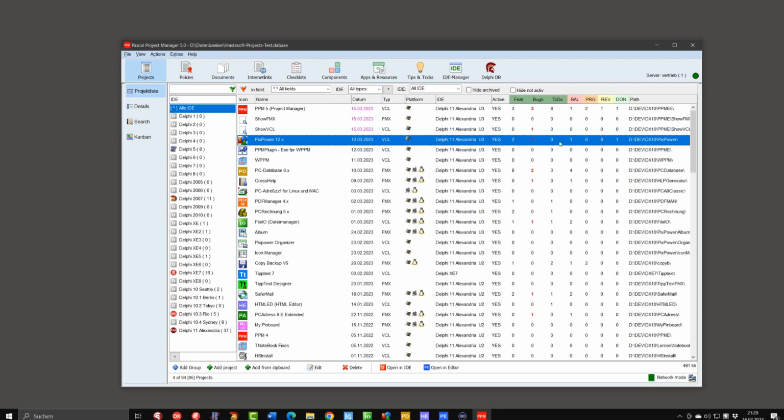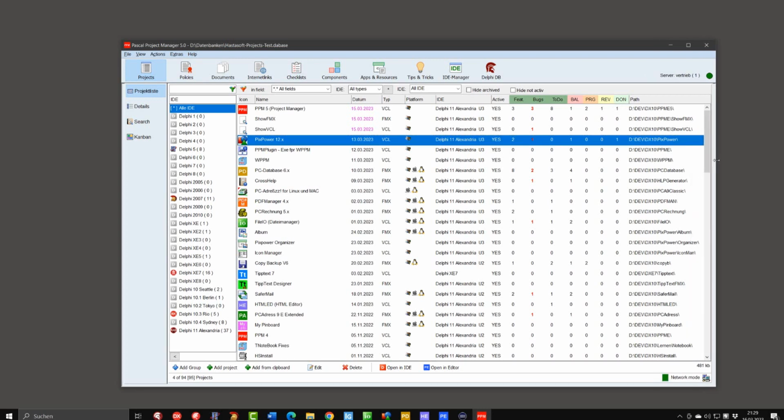And here you have some information about some lists that you can manage here in this program, if there are open features or bugs or to-dos. This other color shows if there is an entry for the backlog, the BRL, is it in progress or in review, or is the project already done. And here at the right side you can have the path information for your project.